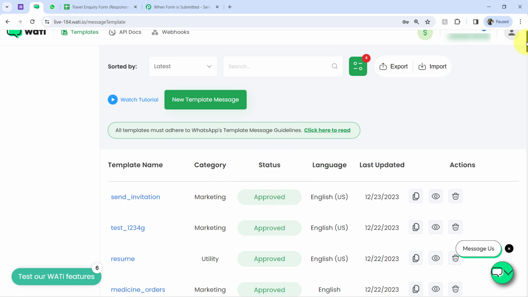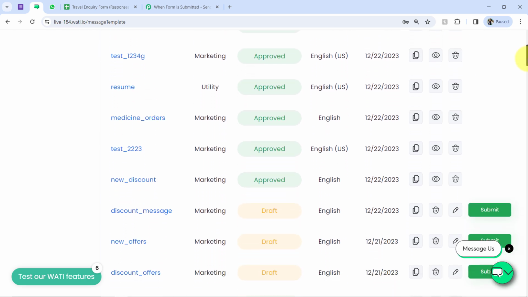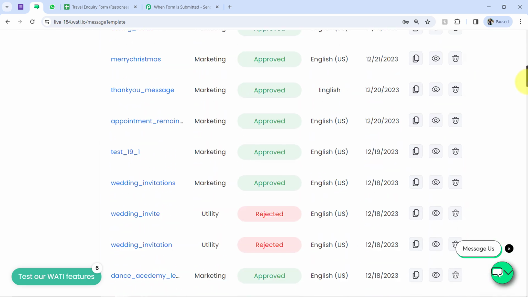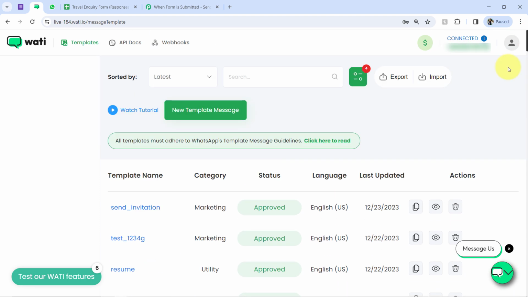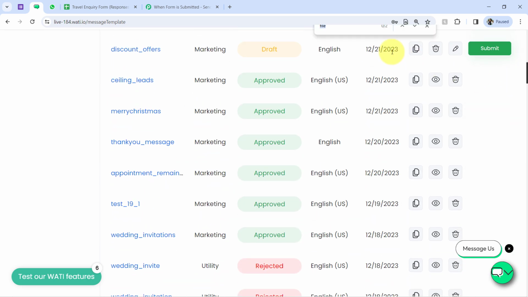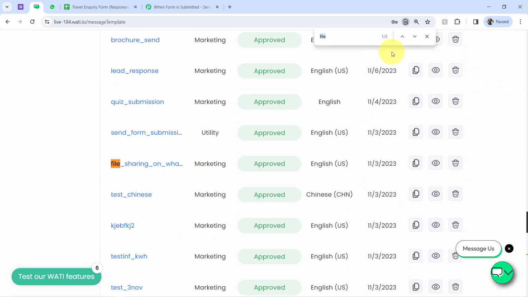In my case, I have already created one template and got the approval for the same. Now how can you create this template? Simply click on this green button and provide the basic details. If you still want to learn, you can watch this tutorial, or I will attach a separate video in my description box on this template creation. Scrolling down, now I'll show you the template which I have created.